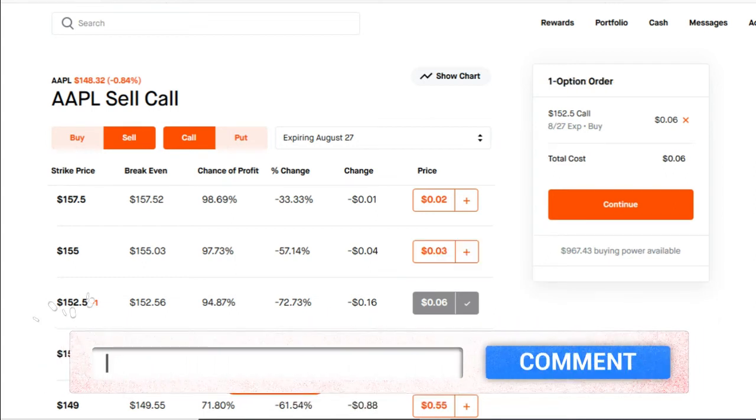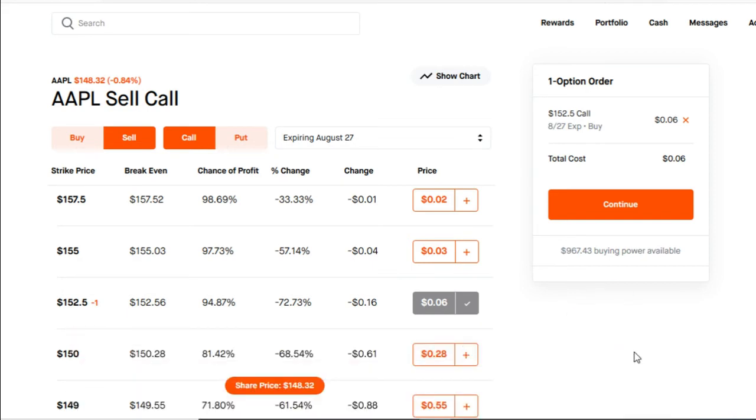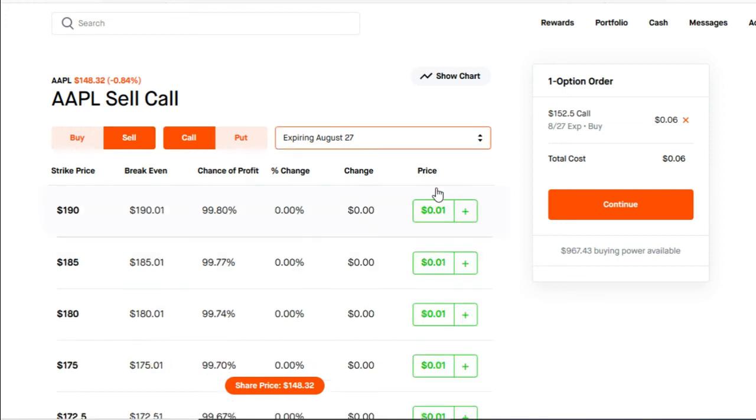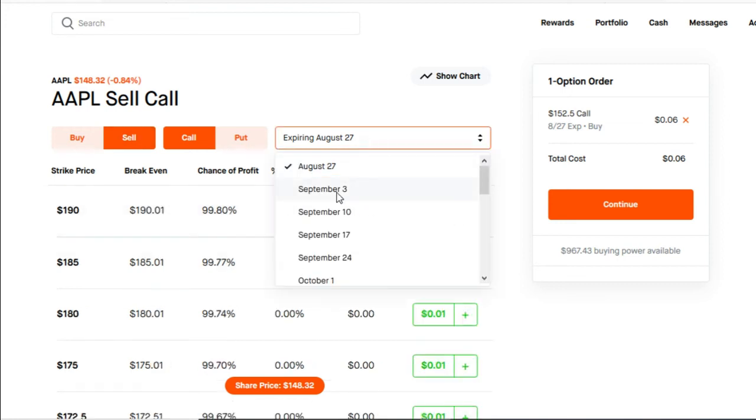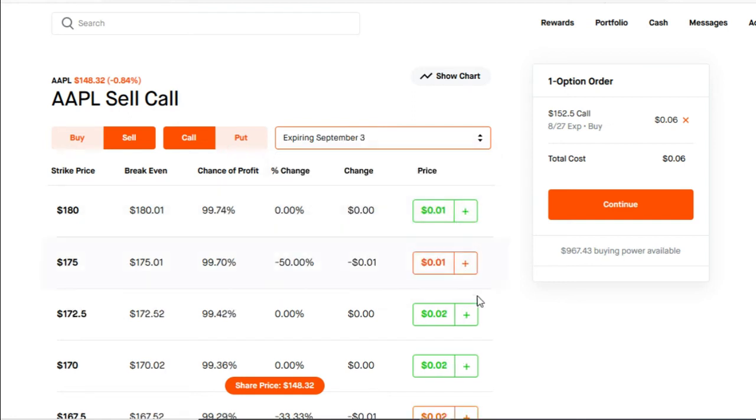So now we're going to go into the third one, which is rolling out. So we did rolling down, we did rolling up, now we're going to do rolling out. Now rolling out has to do with the date pretty much. So once again, we're going to buy back our option first of all right here. Then we're going to sell another call against the one that we just bought back. Now rolling out means we're going to select a strike date that's further out. So let's use September 3rd for this example.